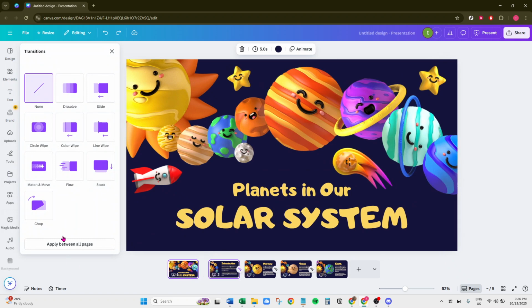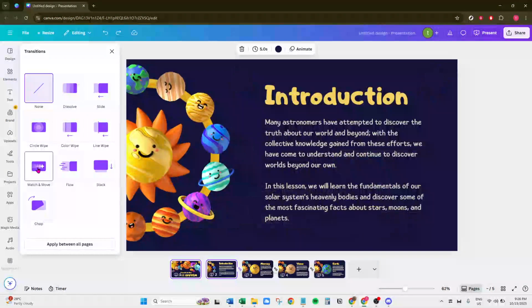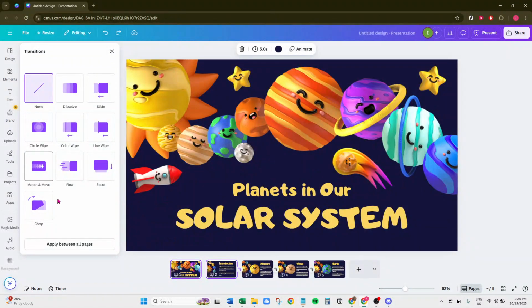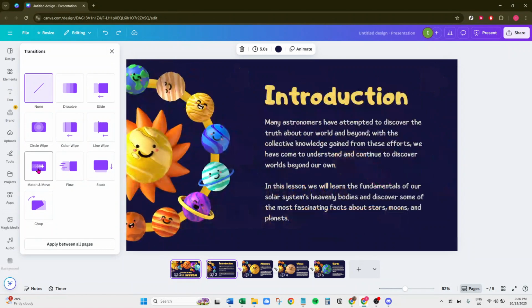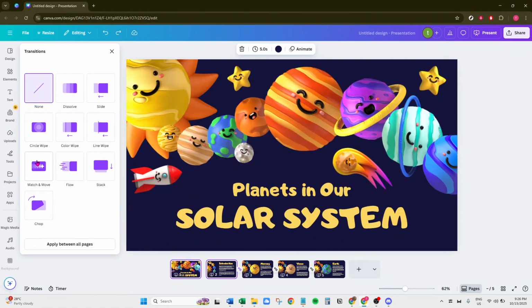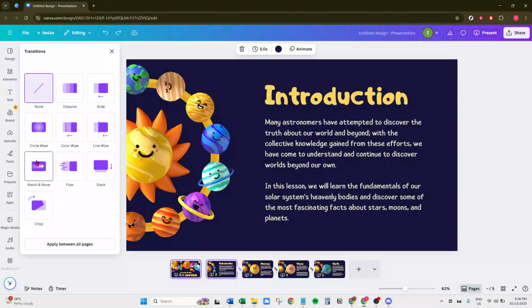Among these, select Match and Move. This specific transition allows the objects to fluidly move from their starting place on the first page to their ending spot on the second, creating smooth animation that captivates your audience.